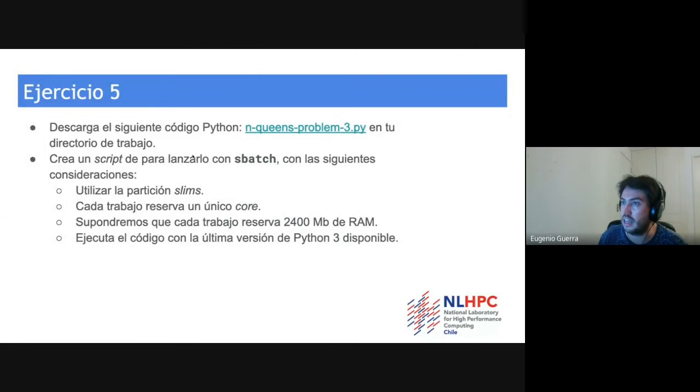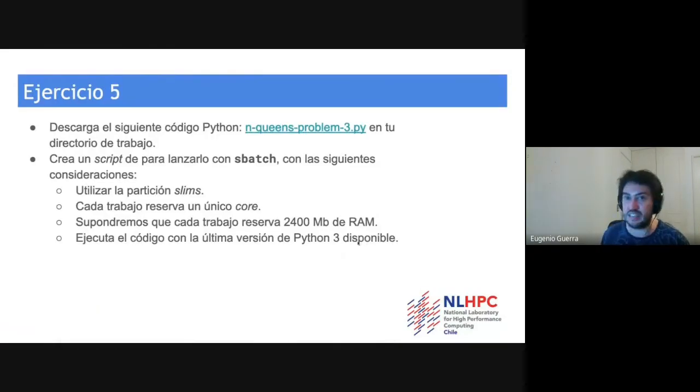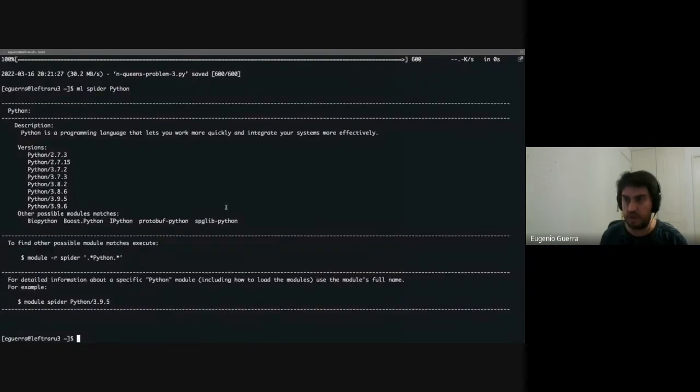So I create the script. Partition slim again, only one core, and in this case we need to do a reservation of 2.4 gigabytes of RAM, and we need to execute the Python code with the latest version of Python available in the cluster. So remember, use the command ml spider to search for a software. I can put ml spider Python. Sorry. So in this case, this is the latest version available.